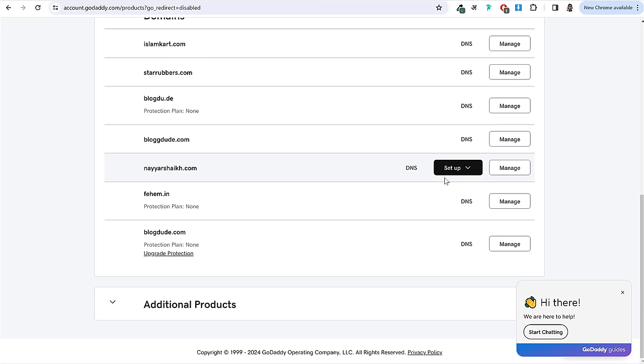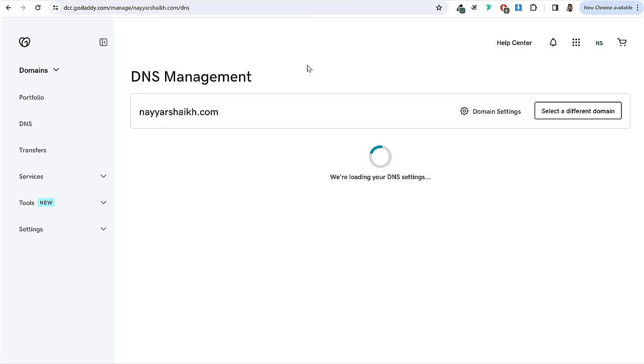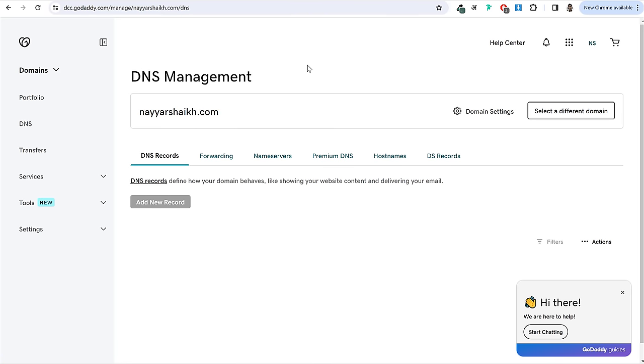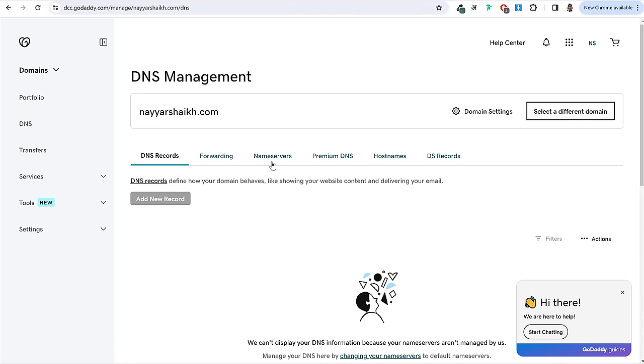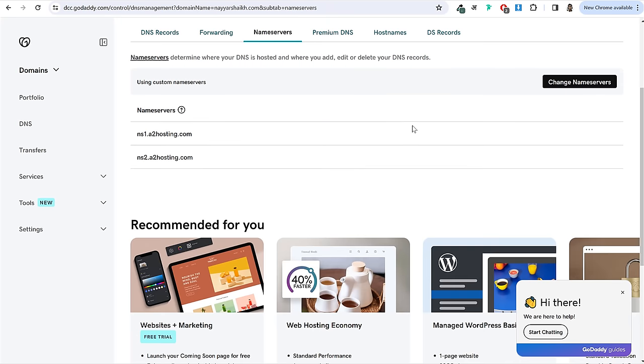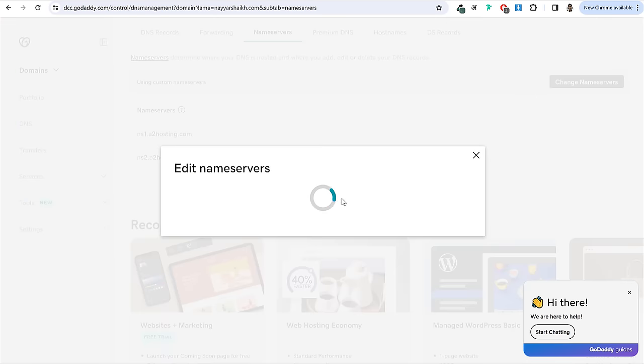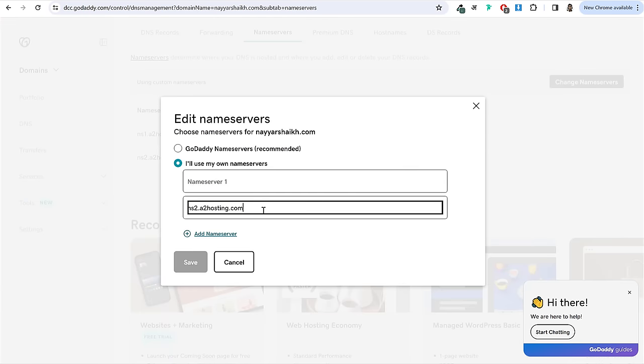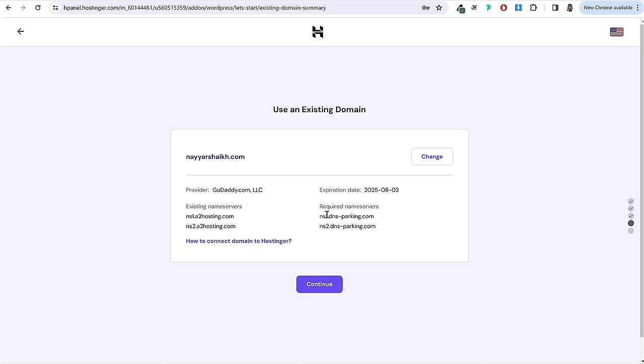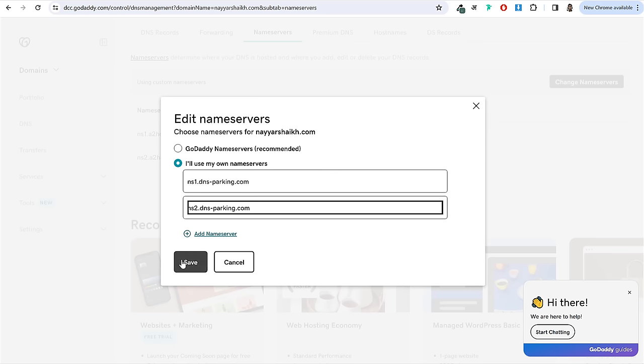Now, besides every single option, you'll see the DNS option. Click on DNS. DNS stands for domain name server. So we have to change the name servers of our domain. Here you can see the name servers option. Click on this. And click on change. Now delete both these name servers, delete both the lines. Now come back to this page, copy your required name server number one, just copy this much, paste it under line one, and also copy your required name server number two, paste it under line two, and click on save.